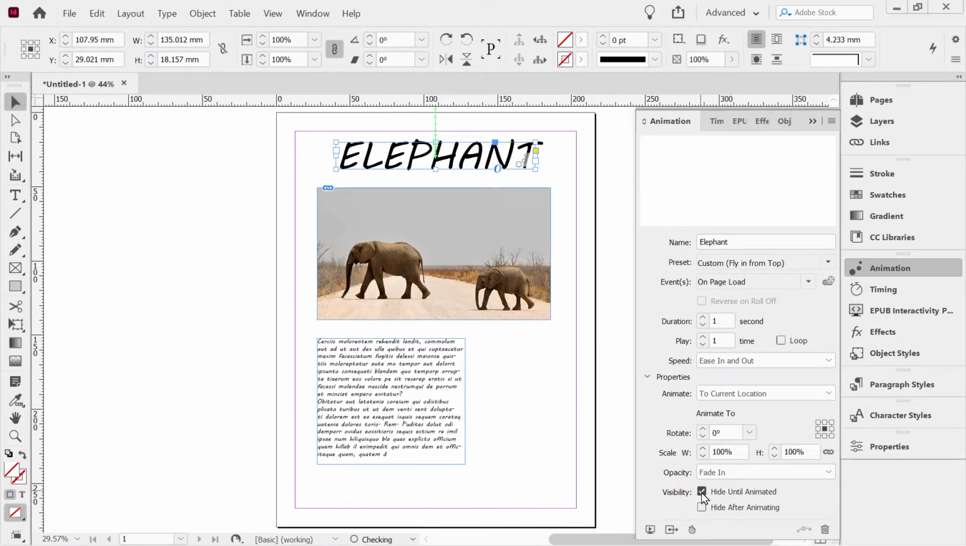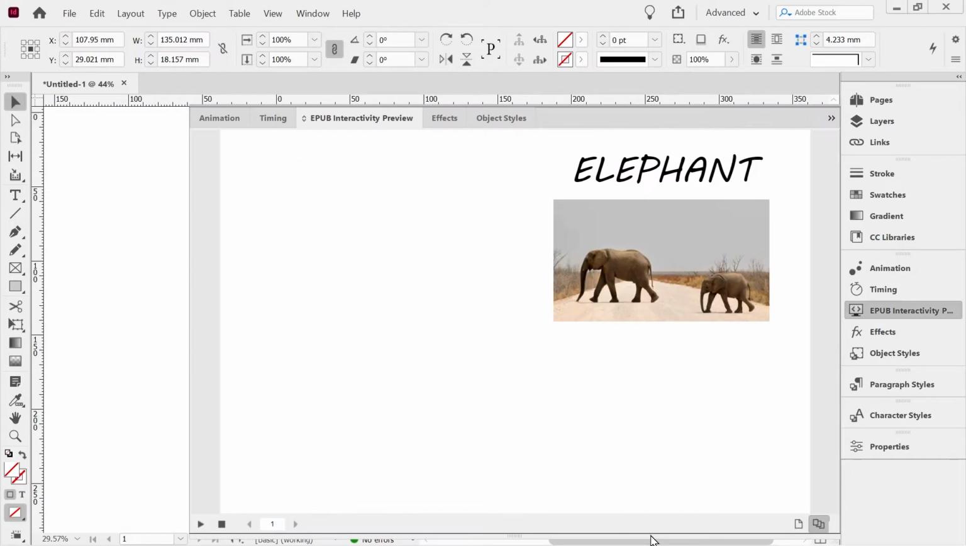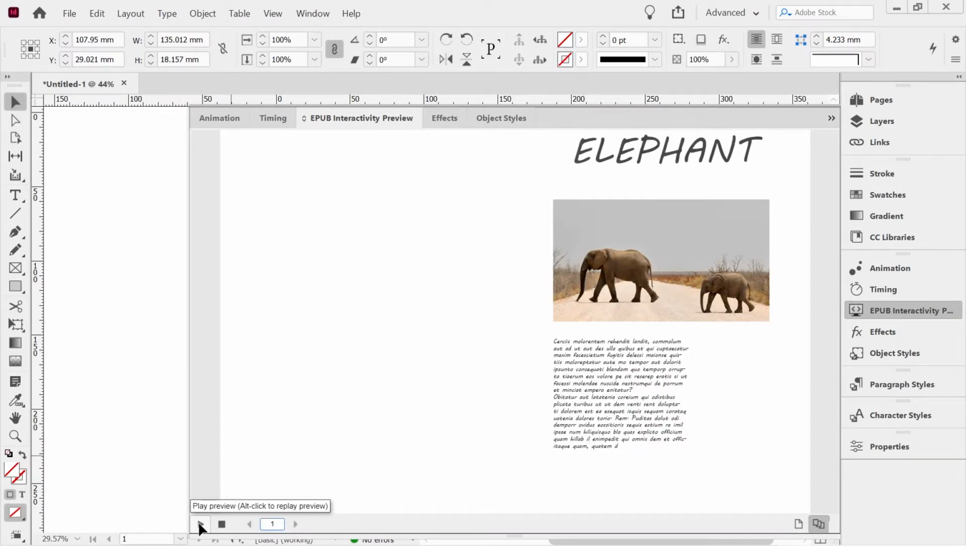And hide until animated. And then if you want to view what's going on, you can go to the preview spread in the EPUB interactivity panel, and you can see what that does. So it's going to just come in from the top there.